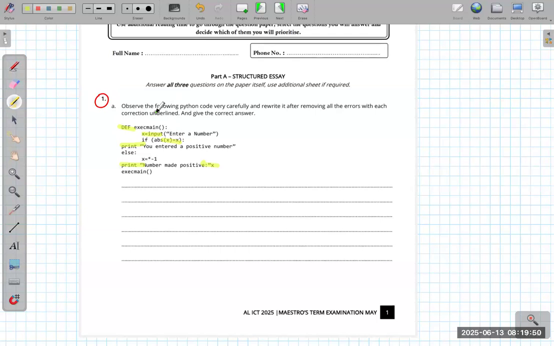Right, a couple of errors, any other errors? Now let's start writing then. Okay, perfect.